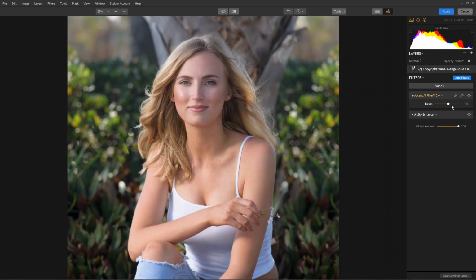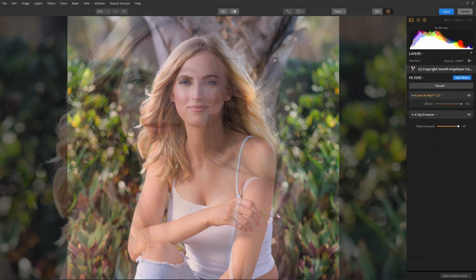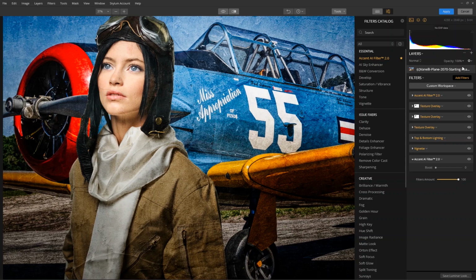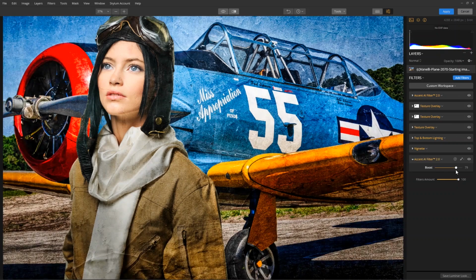Now, it's great for portraits too. Notice how it's able to recognize a person in the scene and make adjustments to the background without affecting the subject. Now, sometimes I also like to finish an edit with Accent AI to see if it will make the image look better.